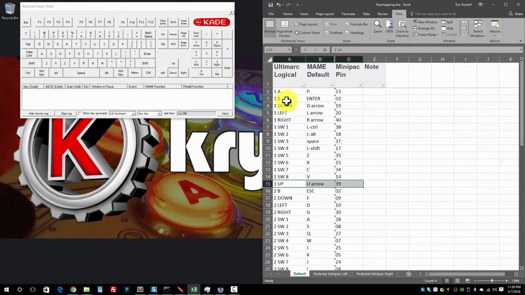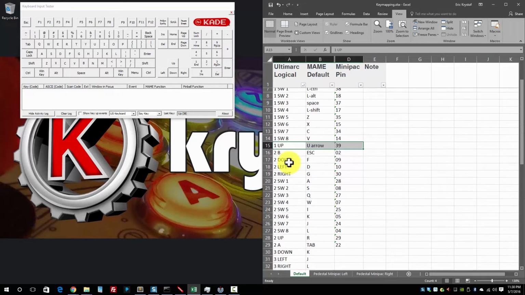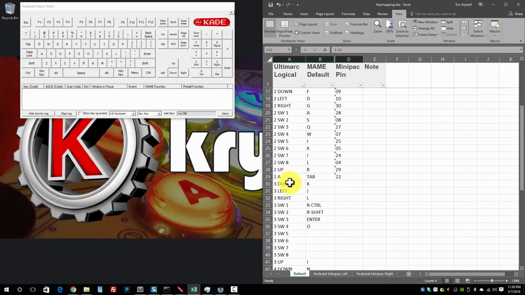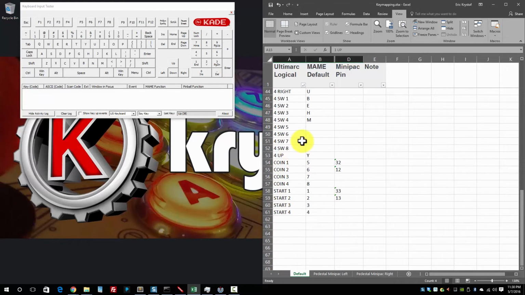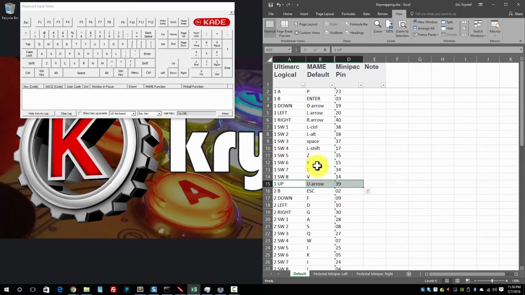But by default, what we've got for Ultimarc is they've got a bunch of logical pins already set up for player 1 and 2, and some for players 3 and 4, depending on the Ultimarc board you have. But I've also got the MAME default next to it. So I took the table from Ultimarc and I imported it into Excel. And by default, these pins on the MINIPAC will perform these key presses, which usually map to some type of logical action. So player 1 joystick up, down, left, and right are usually the up, down, left, and right arrows on your keyboard.